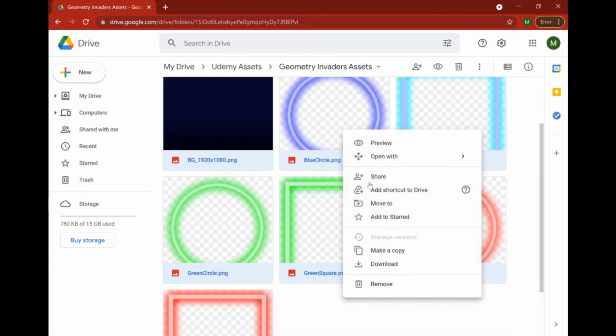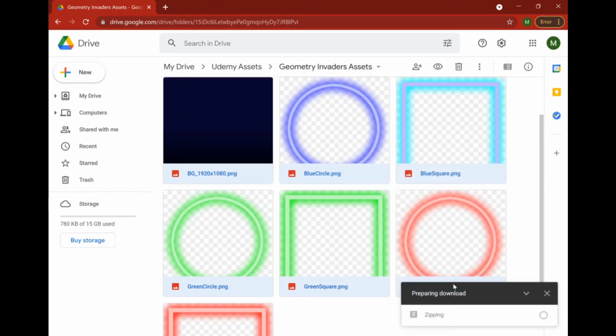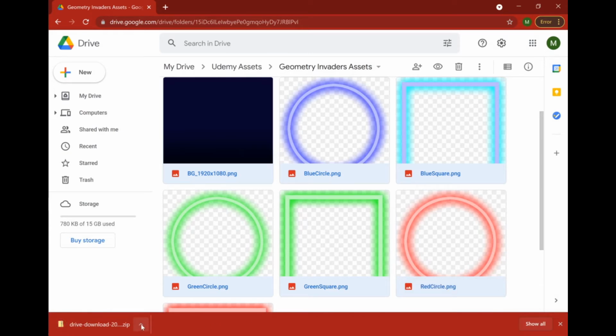Then I can right click and download, and it will start zipping everything and downloading your files. As it's downloading, it's important to know where we have our files. You can just open up the files section, use this arrow key, and click show in folder.